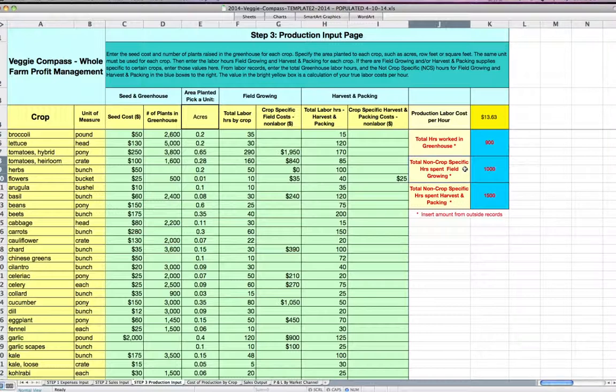Okay, what are we talking about? This is where you put all of those hours that you're pretty sure were spent out in the field working, but you can't say exactly which crop the time was spent on, or it was some kind of field activity that is not crop specific.